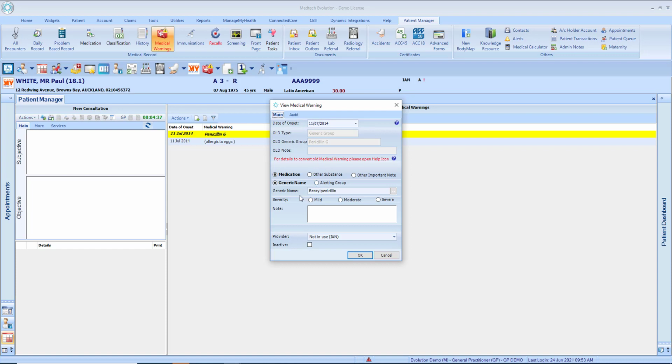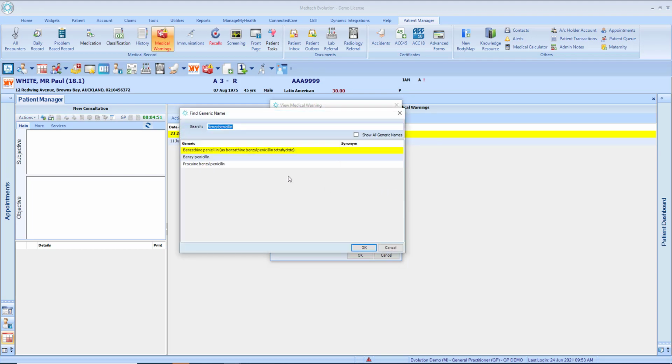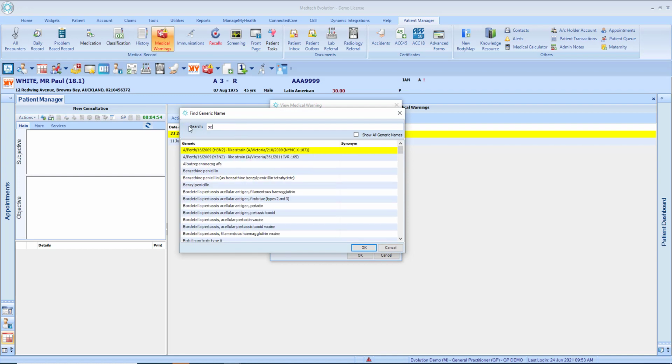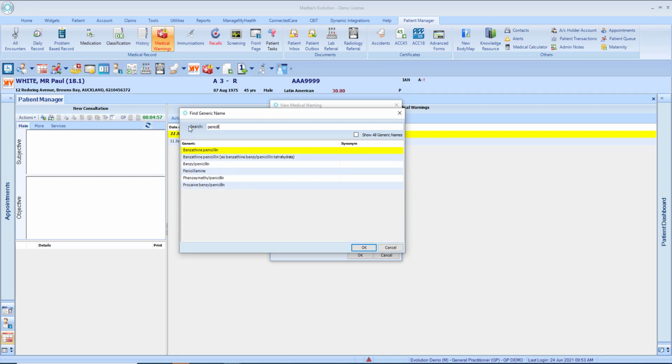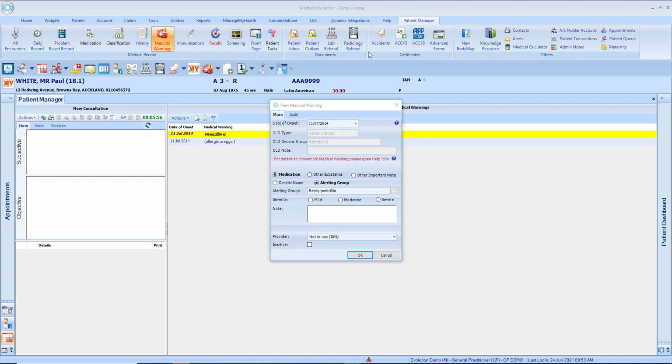Use the ellipsis button to search and find the appropriate medical alert group or generic name, whichever is applicable. In this case, benzopenicillin has already been entered, but we could search for it in here or type penicillin. If known, it's recommended to use the generic name.